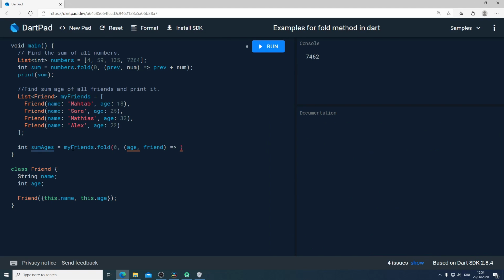And now we have the age and friend as input parameters of our function, and we will go through each friend and add the age of the friend to our previous age. And now when we print sumAges, we should get the total age of all our friends.